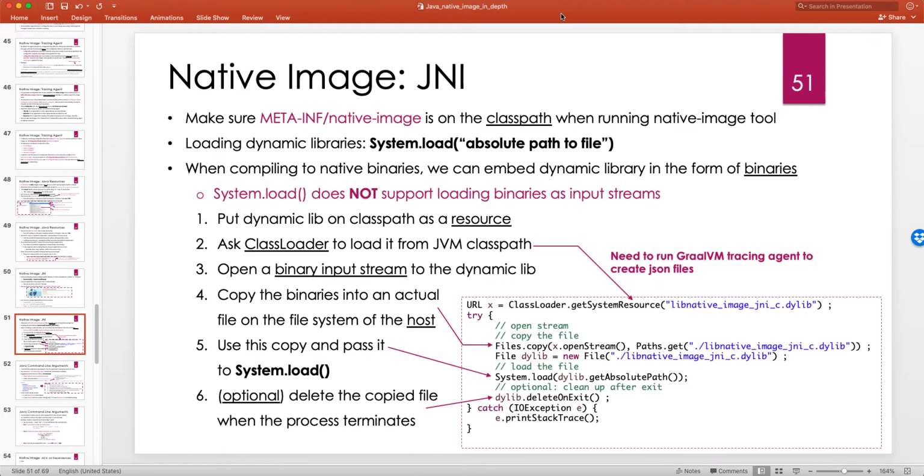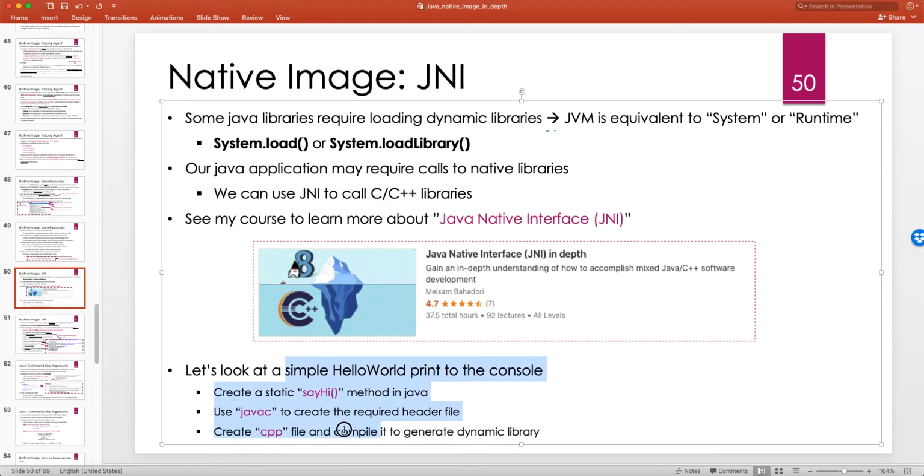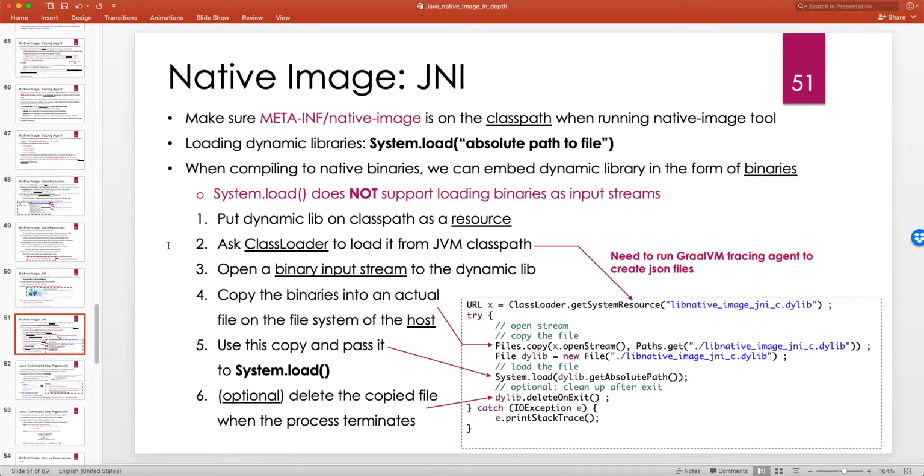We're going to continue our discussion on how to use JNI in combination with the native image. We saw that we can quickly set up a simple class that has a static native method, say hi, and then we got the header file, we implemented it in C++, we compiled the C++ to a dynamic library, and we use System.load to load that dynamic library using the absolute path. But now obviously if we run the native image we're going to fail.